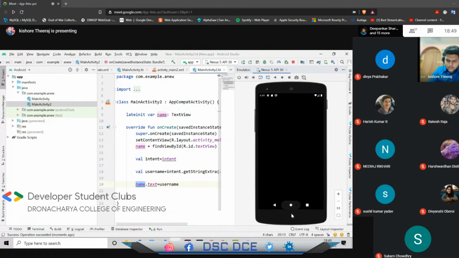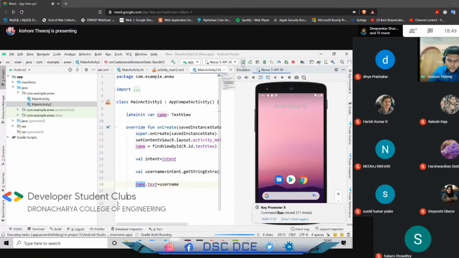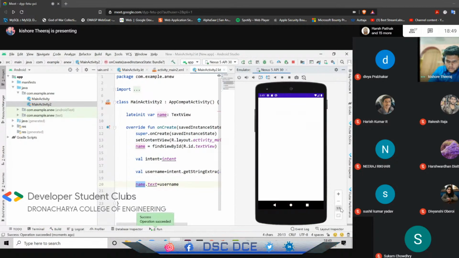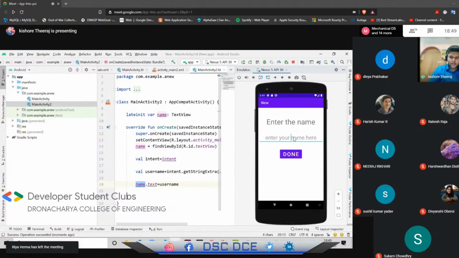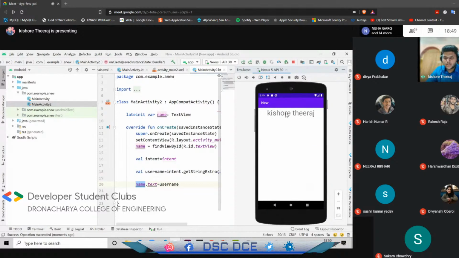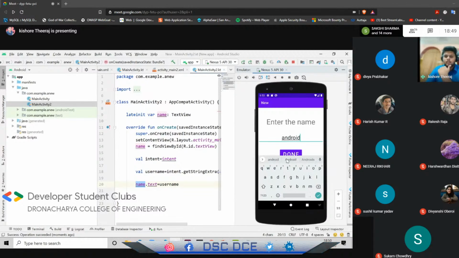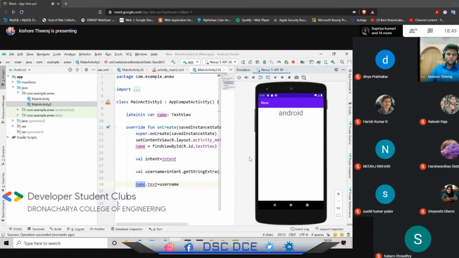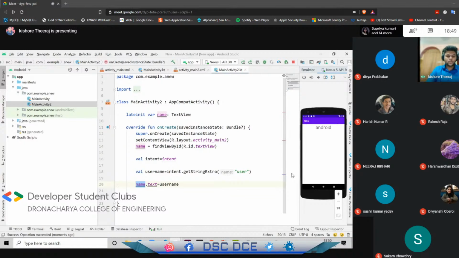So it's our old app, but our new app is shown. Okay, so see, enter the name. I'm entering my name, right? My name is Kishor, full name. Okay, and then clicking done. See, I'm getting my name. I can enter whatever I want, like I'm entering Android, and then clicking done. See, so from this you can understand how to get the data from the user.